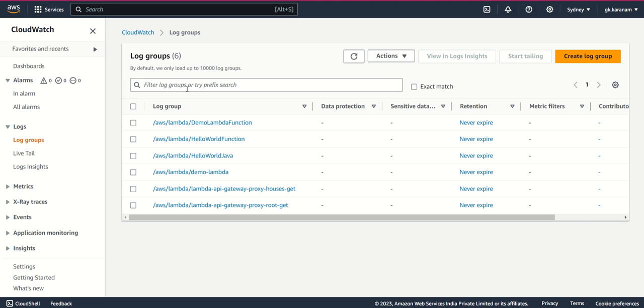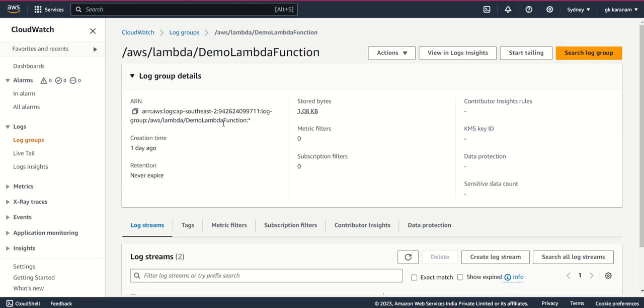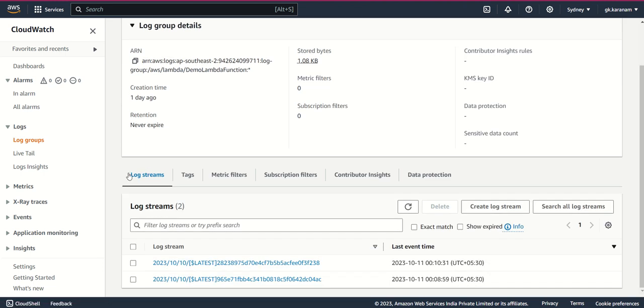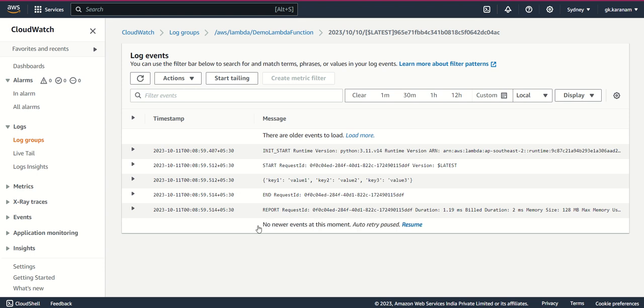Now once we are here, if we want to check the details of logs for any particular function, you should click on that function. This will take us to the log streams. For my Lambda function, I have invoked it twice, so you are seeing two log streams recorded. You can see this is a date appended with some string. So let's go to my first invocation and see the log details.